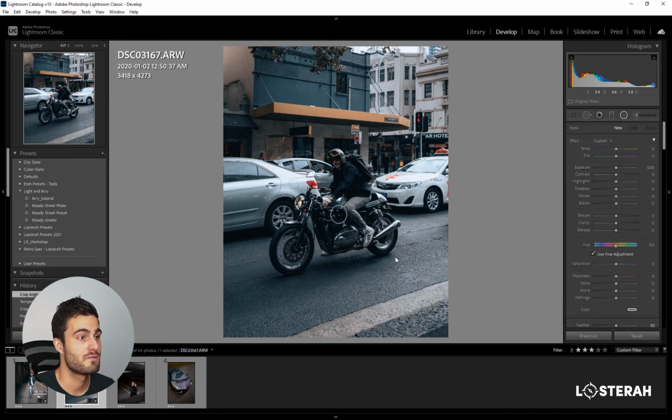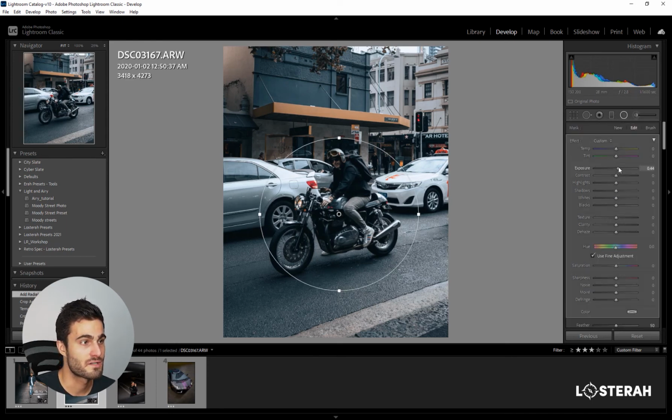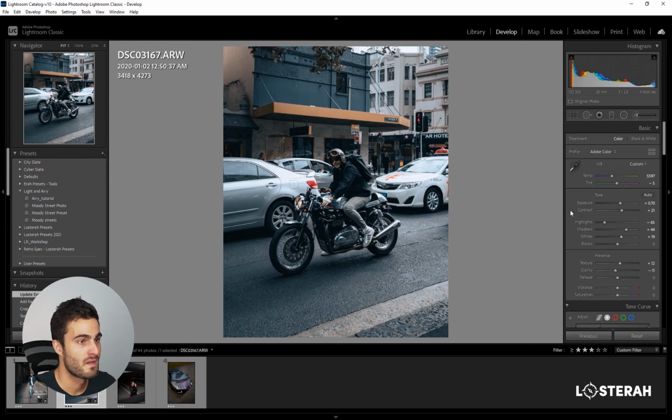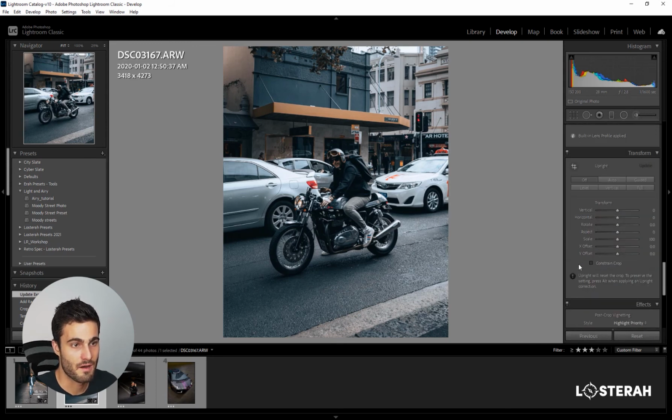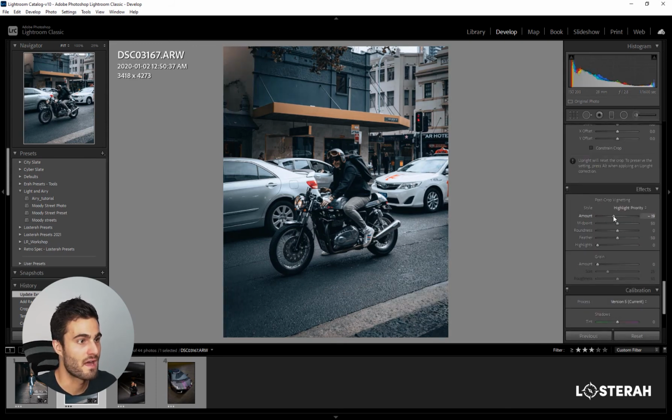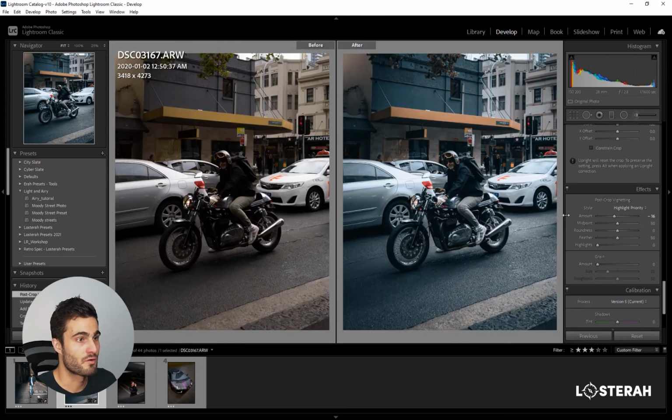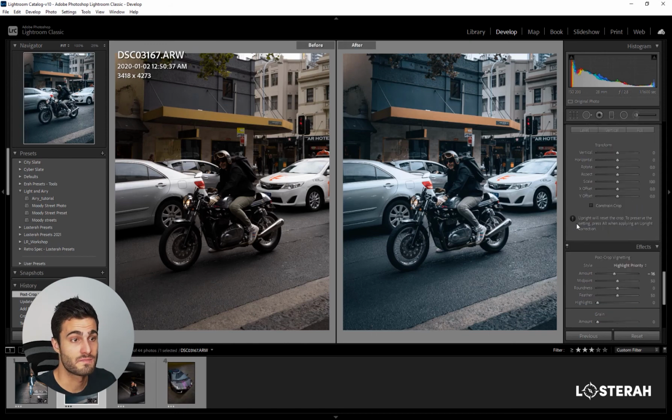One thing I would definitely do, grab a radial filter. We're just going to bring up that exposure. And what we're going to do is come down here and bring our vignette up just to bring a little bit more attention to our subject. So of course, before and after looks pretty awesome to me.